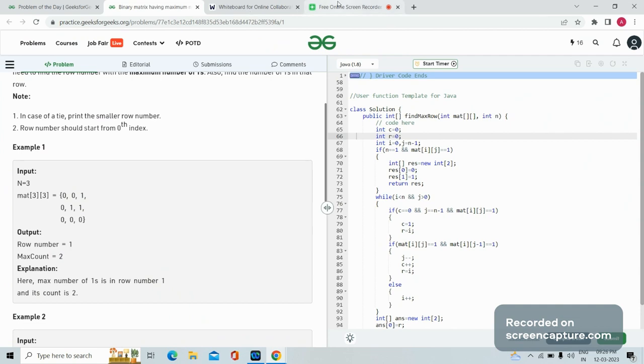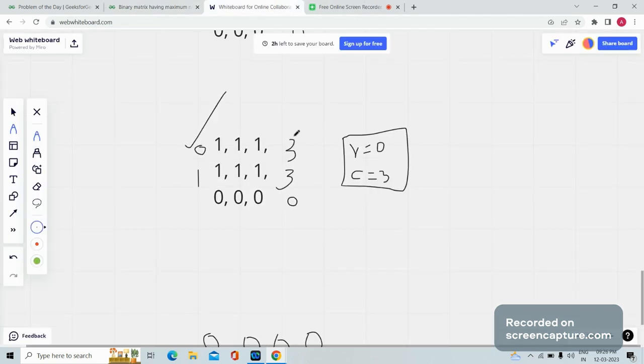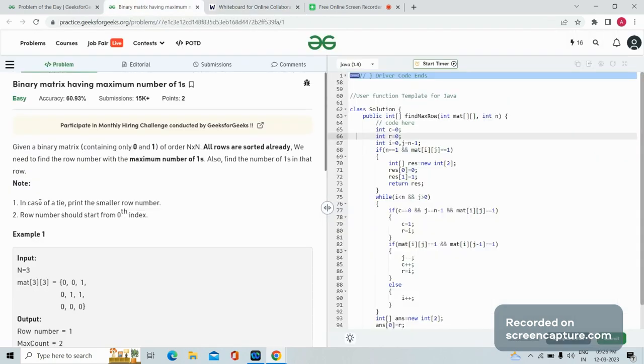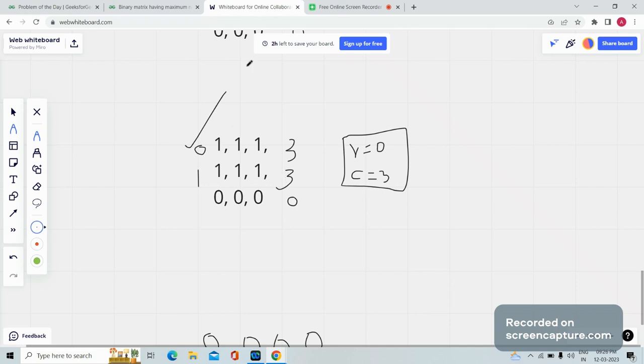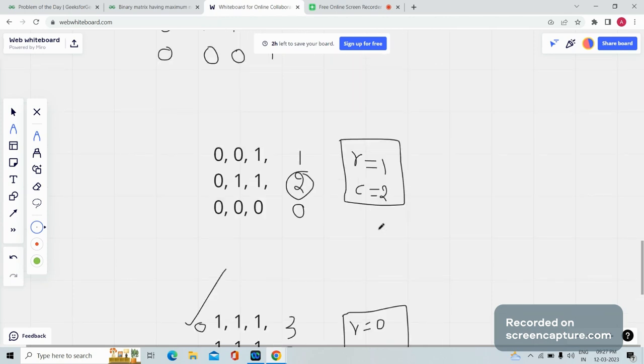For the next example, as you can see, there are three ones in the first row, and this row has 3 and this row has 0. But there is a tie between the zeroth row and the first row. As you know, in case of a tie, we should print the smaller row number. So we should take this row because we should prefer the smaller one in case of a tie. So I have preferred row 0 and count 3, which is our answer, 0 and 3 for this test case.